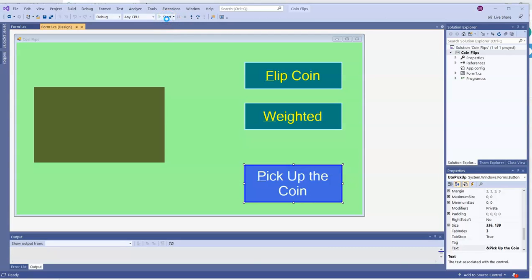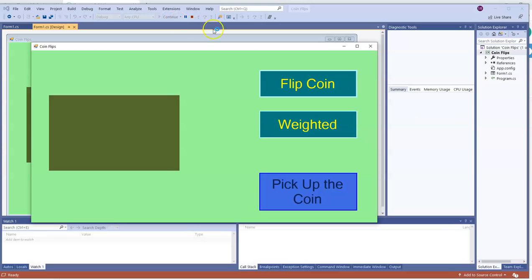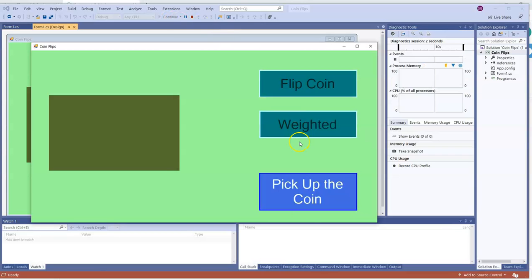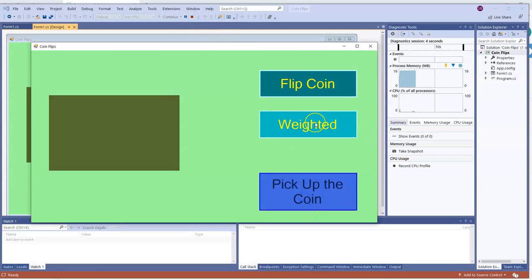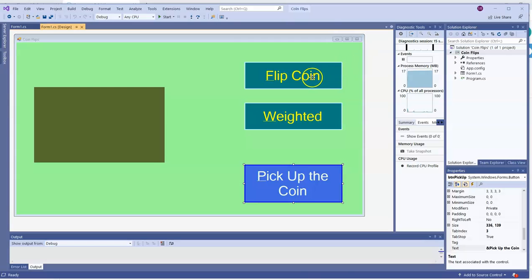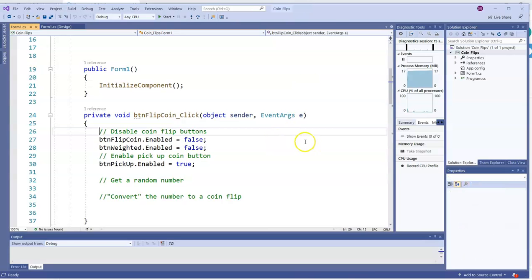That way we'll be able to tell if we get the same results multiple times, that the label will clear out and we'll know that it won't just say heads all the time. It'll clear out and then we'll see heads again. We're going to flip a regular coin, and then we'll also check out flipping a weighted coin. So let's start with the regular flipping of a coin.